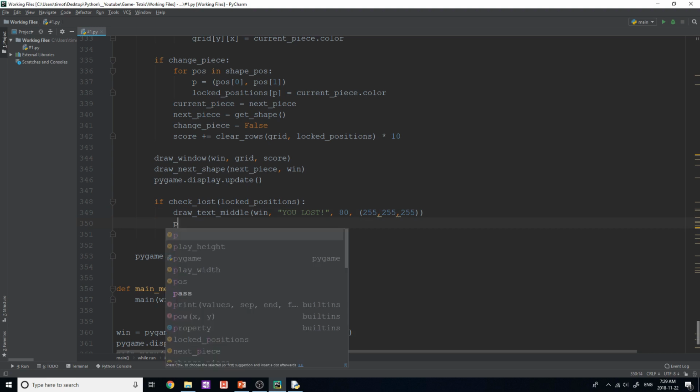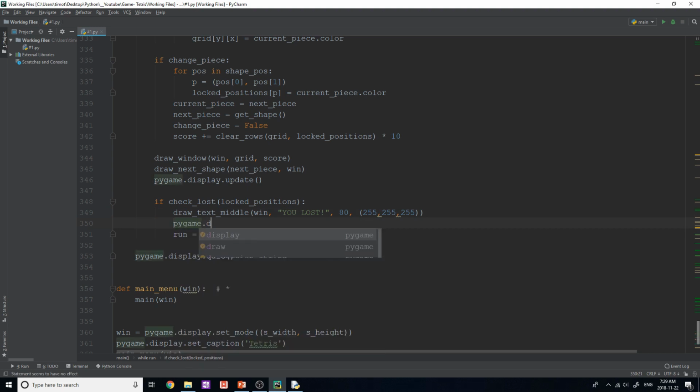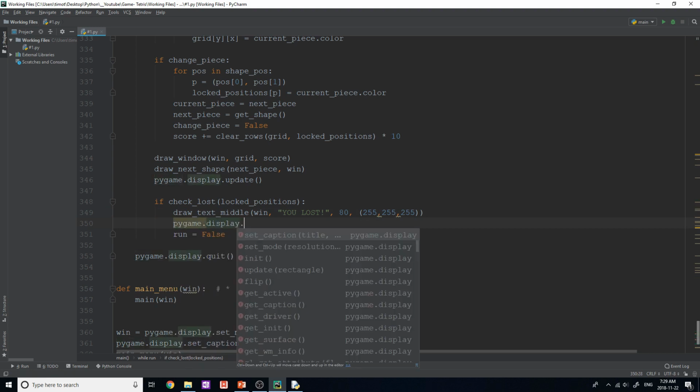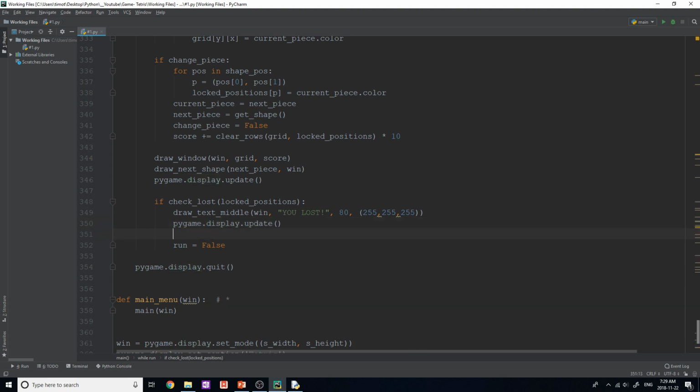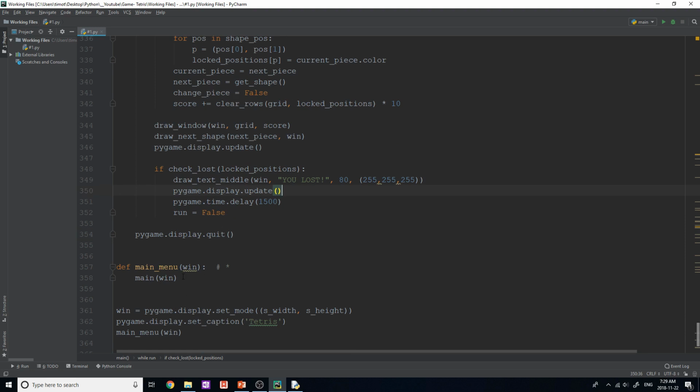Now after I draw that, I display the screen, or update the screen, pygame.display.update, just because we haven't called the window yet, draw window, when we do this. Then what we're going to do is we're just going to delay. So we're going to say pygame.time.delay, and I'm just going to delay 1.5 seconds, just so once this comes up, the user has a second to look at it, because then we're going to move back into our main menu screen, which you'll see.